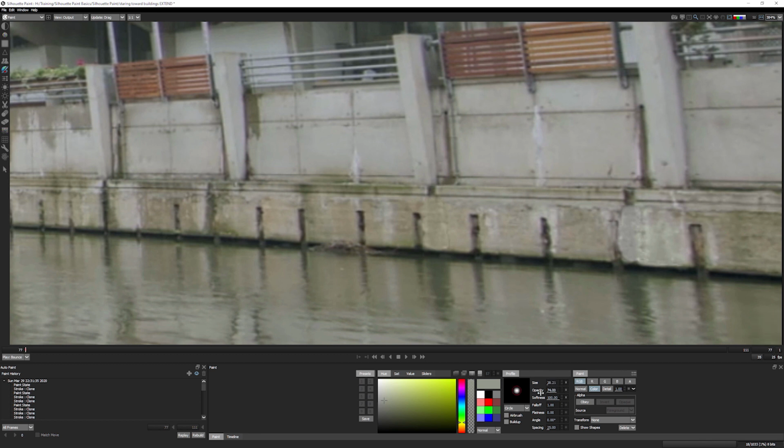I can even take the opacity down a little bit. So take that down to about 80%. And we maintain some of the color that we had in there previously. So if you leave me to it for a second, I will come back with a nice painted area.